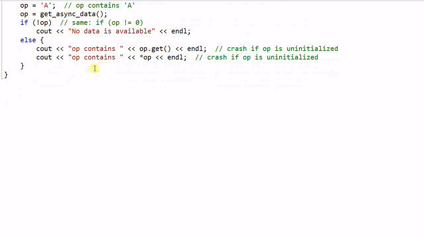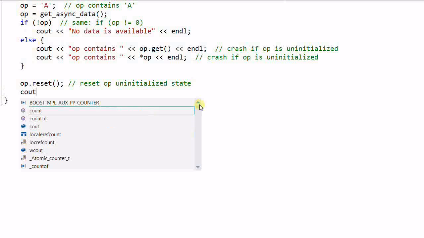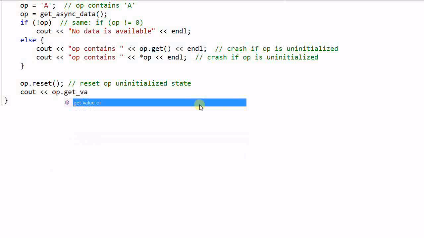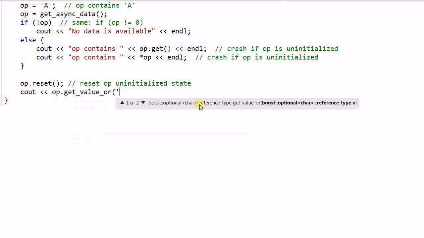There is another function called op.reset. This will reset op to uninitialized state. If you don't like if-else statements, you can use another function called op.get_value_or z.